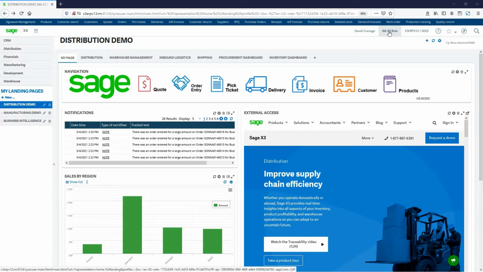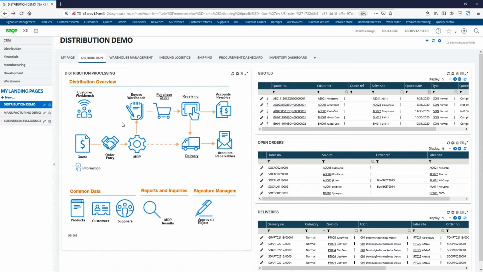In X3, role-based permissions control user access. This dictates what a user can see and do in the system. On the X3 home screen, which we are looking at right here, the user manages daily activities, responsibilities, and real-time reporting using landing pages that are highly customizable with gadgets. Gadgets add toolbars, charts and graphs, inquiries, or specific visual process maps that help a user complete daily tasks.